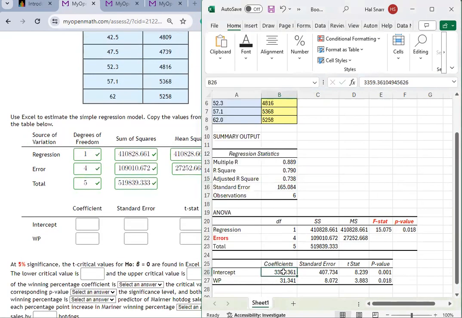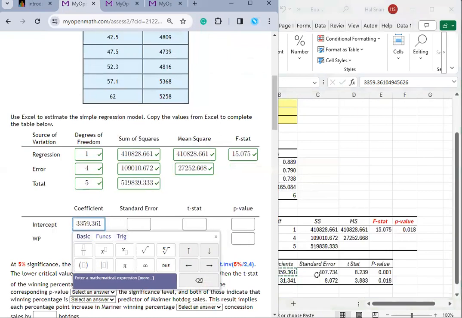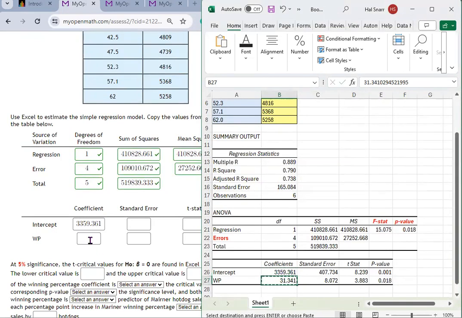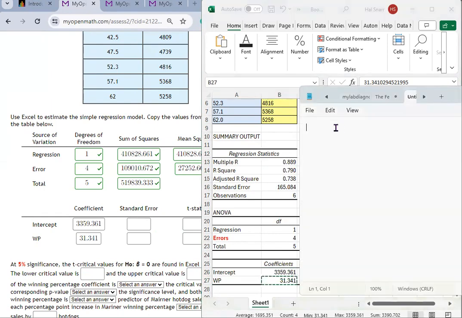We have the coefficients down here. This is the intercept. This is the slope. This right here is our model. And we have y equal to the intercept, 3359.361. The slope is positive, so type plus, and then we're going to type the slope, 31.341. We're going to multiply that by x.